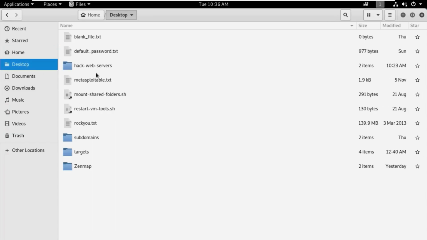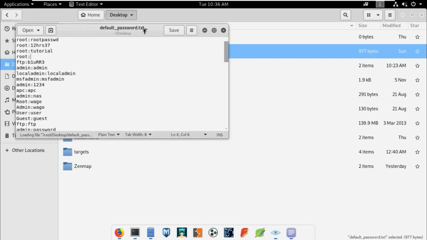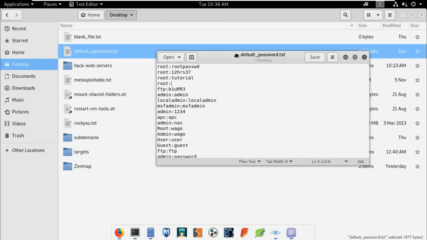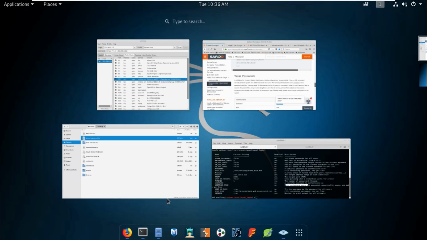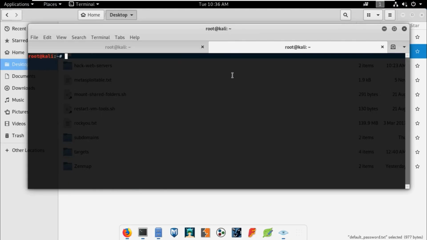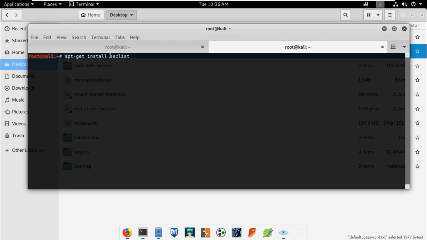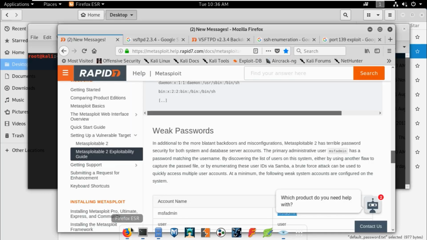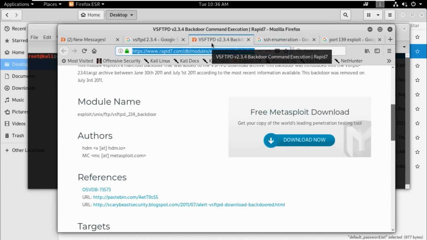Let me check default passwords, and I'll show you where you can get the default password list. If you are using Kali Linux, then you can simply type apt-get install seclists. If you are not familiar, I'll show you: apt-get install seclists. SecLists is a security list. Security researchers share their findings in terms of data breaches, usernames they find.